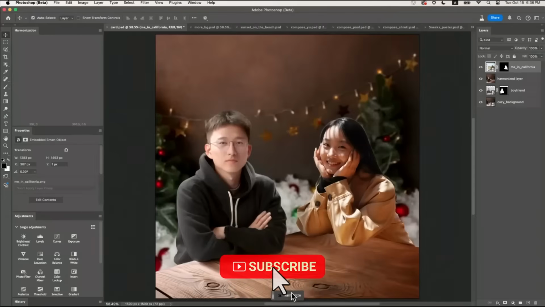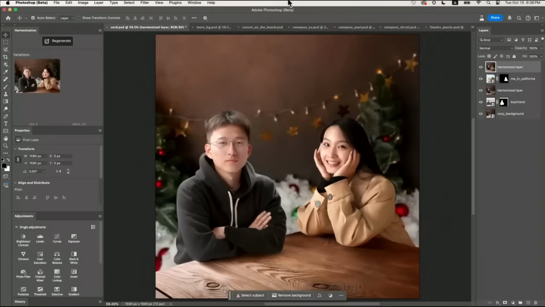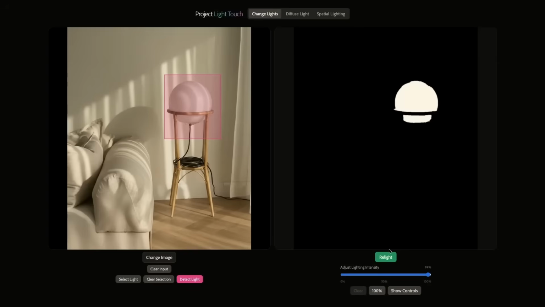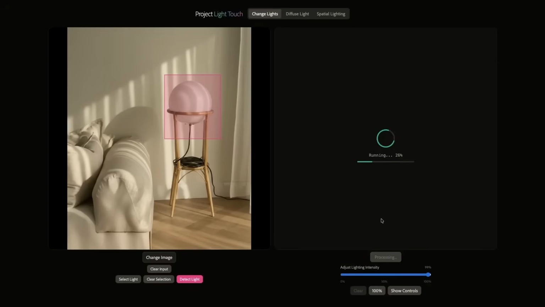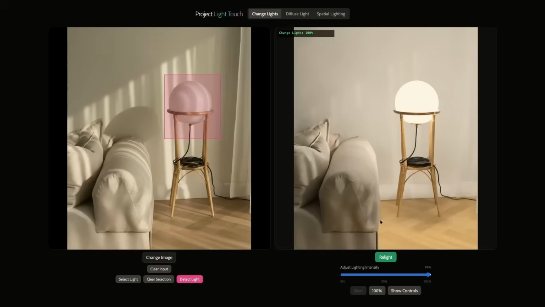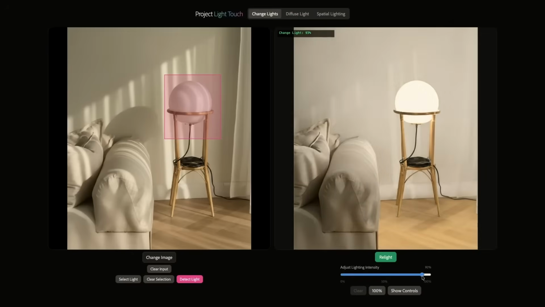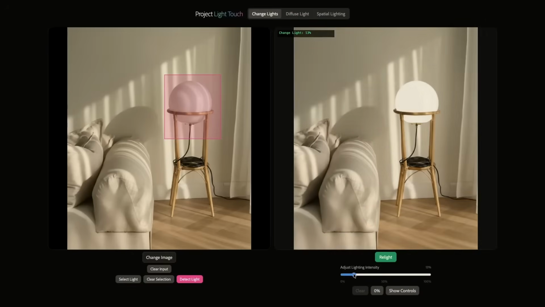Similar to Project Harmonize from last year, this year we have Project Light Touch, and Project Light Touch comes in 3 different modes. The first one is Change Light, and with the Change Light feature, you can select any light element in your scene and use that to relight the scene. And this is very brilliant as you can dictate the light element and relight the scene and also control the light intensity. So in various cases, you might want to see what your scene looks like in the night, in the daytime, or with the lights turned on. This is definitely going to help you get that done.